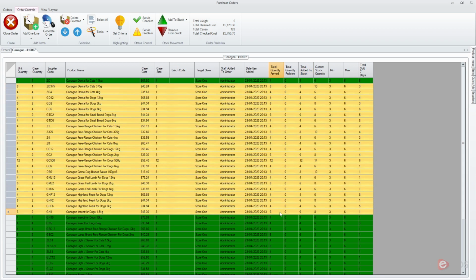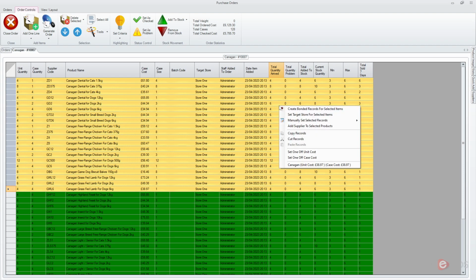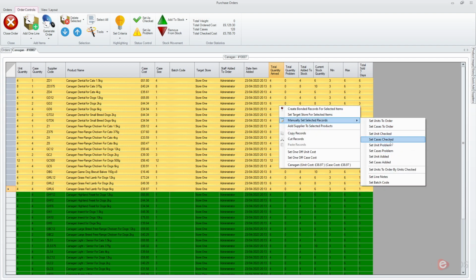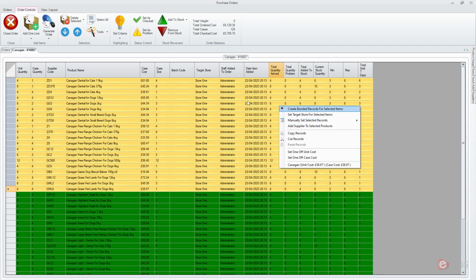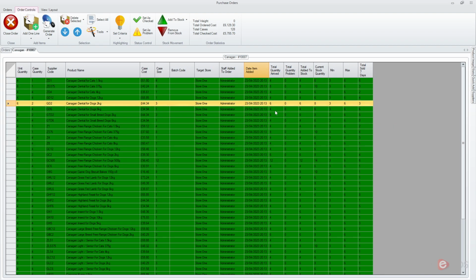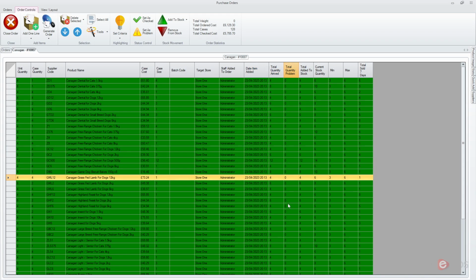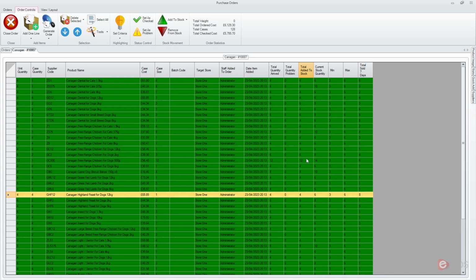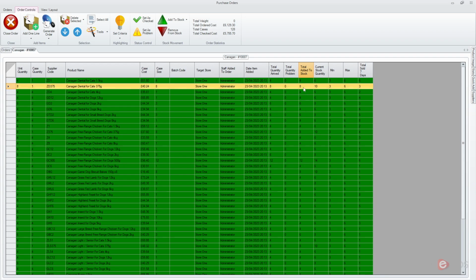If for whatever reason you need to reduce it, you can press remove from stock, or you can right click and manually set these amounts. But obviously be careful doing that. Only do it if you know what you're doing. So quantity arrived, how many of them were problematic items, and total added to stock. Remember, these are in units.